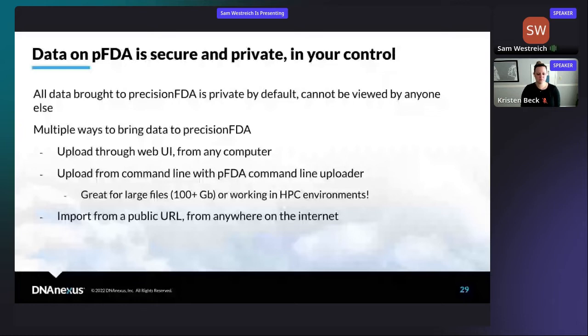And for getting that data onto Precision FDA, we have a number of different methods. If it's small files, you can upload through the UI from your computer. We also have a command line upload tool, which is really useful if you're working with very large files or you're in a place where the data stream may be interrupted. This uploader can resume a partial upload. So if you're transferring a 100 gigabyte file and then the internet cuts out when it's 90 gigs transferred, this way you don't have to start all over. You can just resume and that file transfers completely.